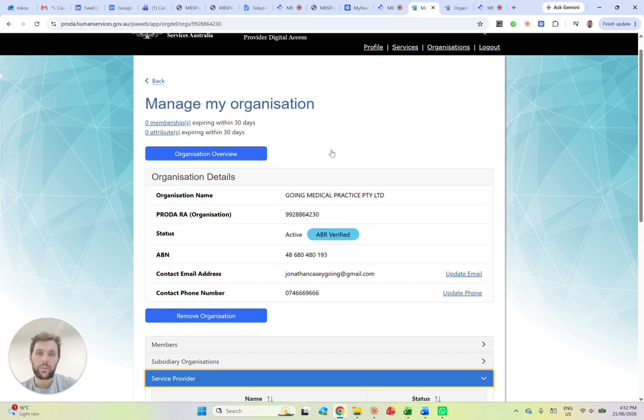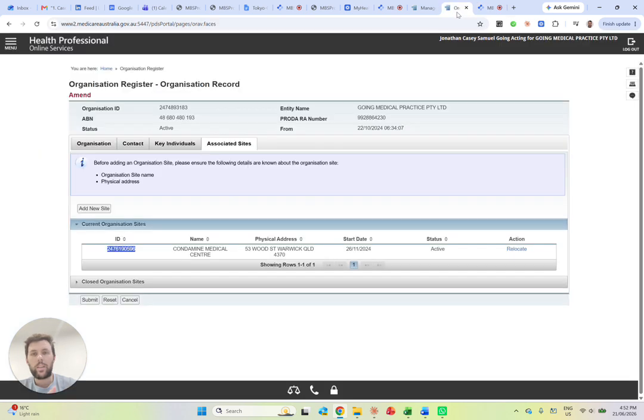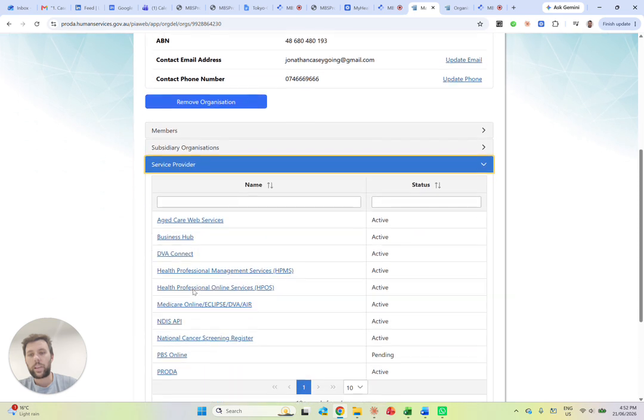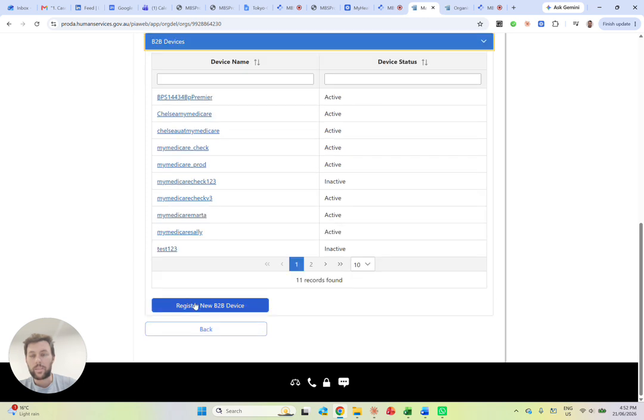Hopefully that makes sense. So just to recap, you need to go into MBS Pro, into settings, into PRODA. We need your organization ID, your site ID, plus a B2B device. You can get your organization ID and site ID from PRODA, Health Professional Online Services, your clinic, organization register, and those two numbers will be there. You then also need to set up the B2B device, which is PRODA, organizations in top right hand corner, and service provider to ensure that HPMS is active, and then B2B devices to register a new device.